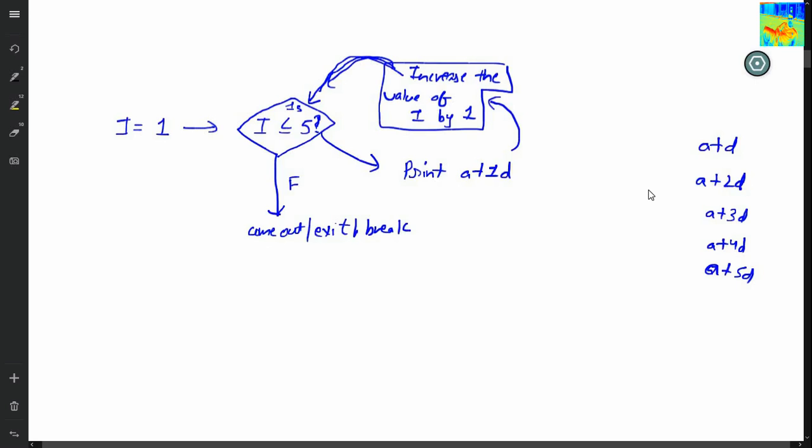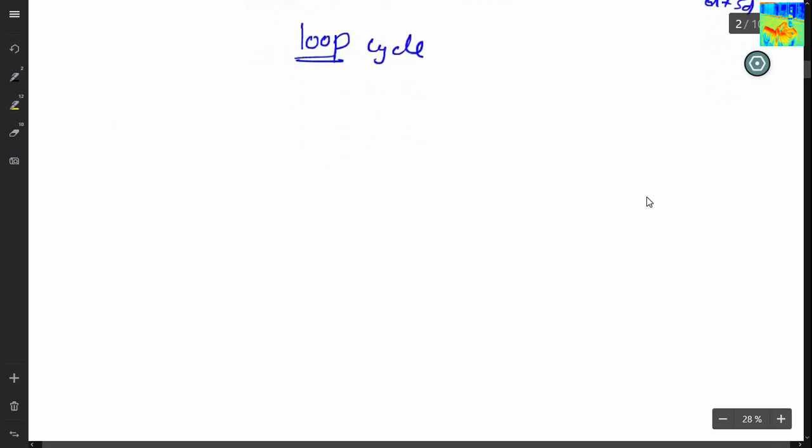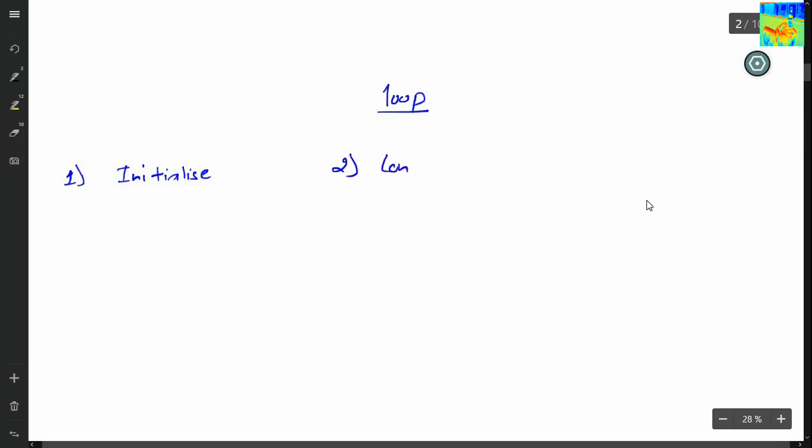So to implement the logic, the thing we need is called a loop, or you can say a cycle. So basically there are 3 parts of a loop. The first part is initialize. The second part is condition. And the third part is update.